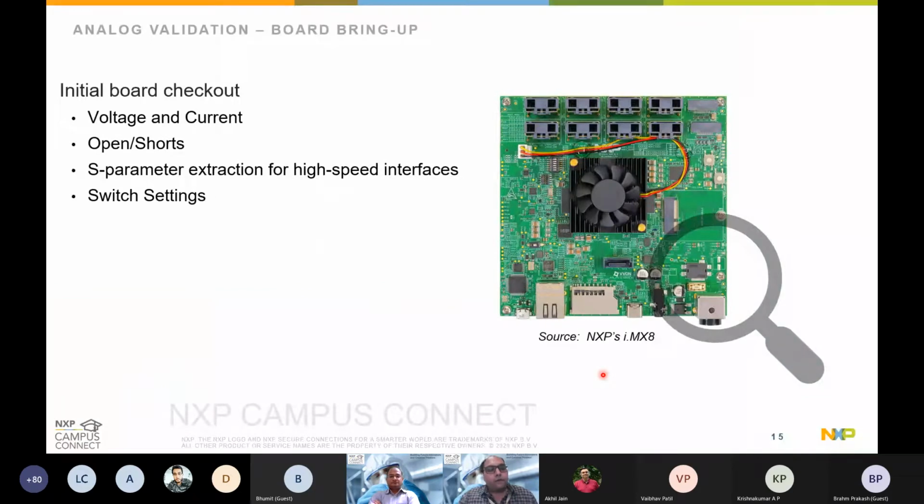So the first element of the execution is the board bring up. Printed circuit boards, or simply called the boards, are designed specifically for the purpose of post-silicon analog validation activity. And as a part of the board bring up activity, it needs to be checked for power, clock, resets, controls, and so on, before a SoC, or the system on chip, can be placed on it.